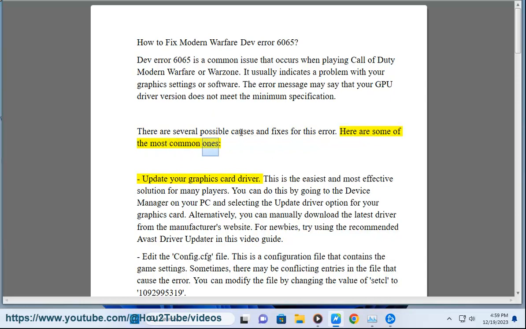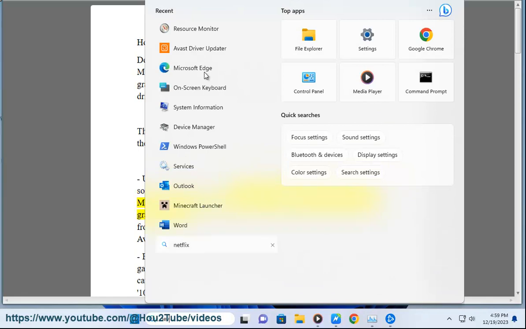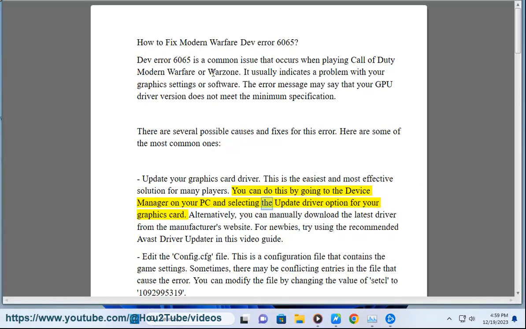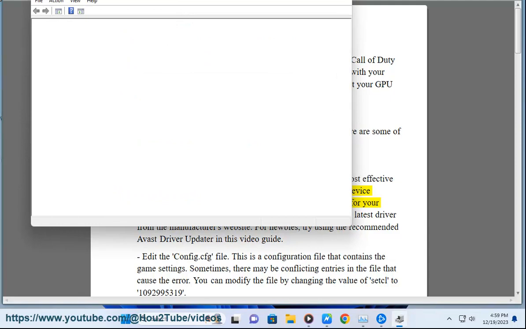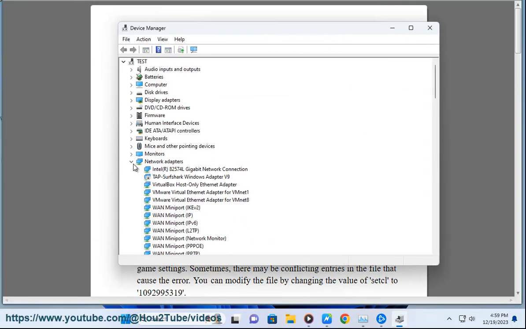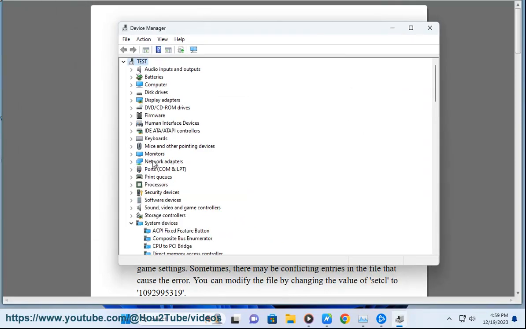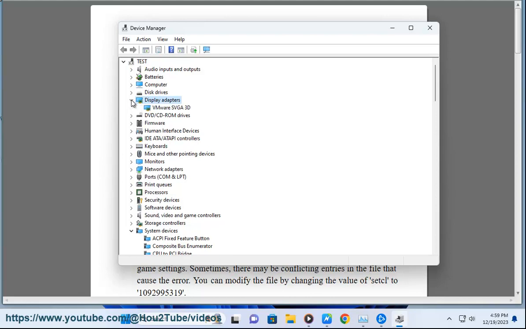Here are some of the most common ones. Update your graphics card driver. This is the easiest and most effective solution for many players. You can do this by going to the device manager on your PC and selecting the update driver option for your graphics card. Alternatively, you can manually download the latest driver from the manufacturer's website. For newbies, try using the recommended Avast driver updater in this video guide.